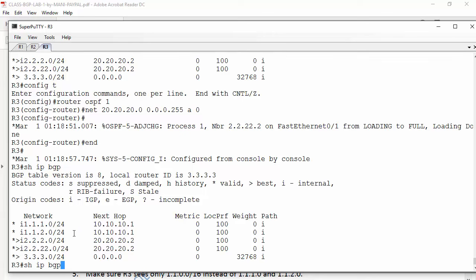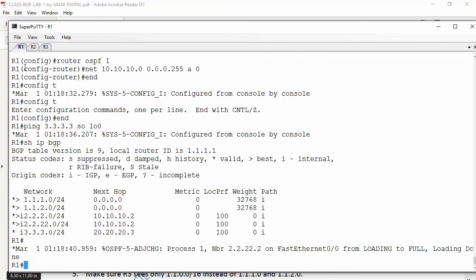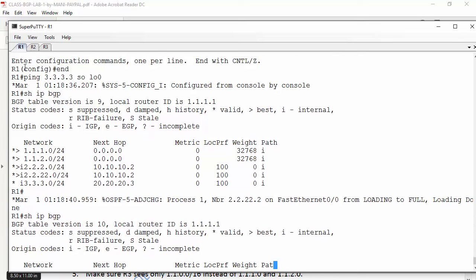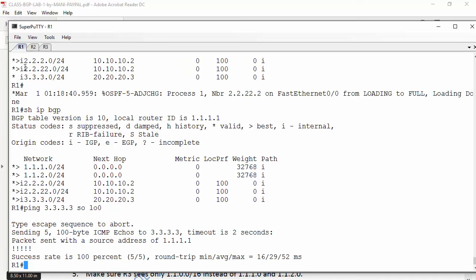we have to wait for some time. Okay, so just say now it becomes the best route. So that means I will be able to ping right now. This one also, if I just do show IP BGP, so right now if I bring up the same command to ping, it will work. So that's a very important thing, guys.